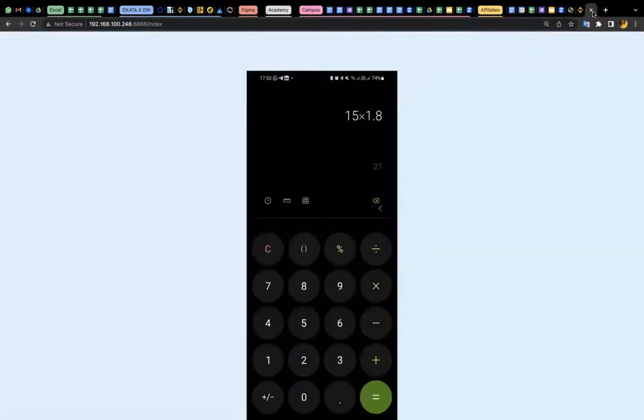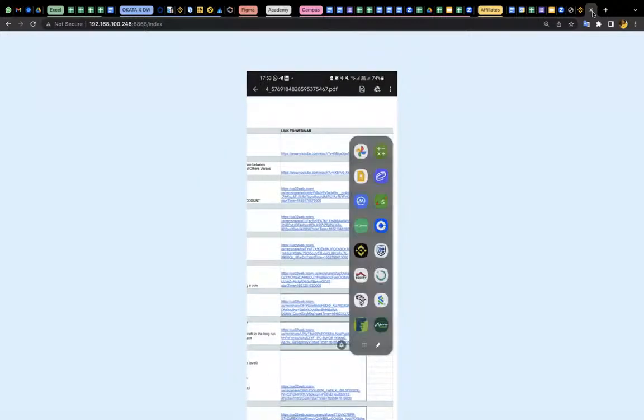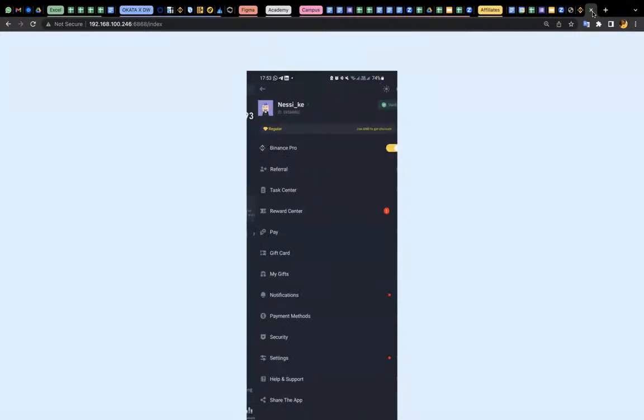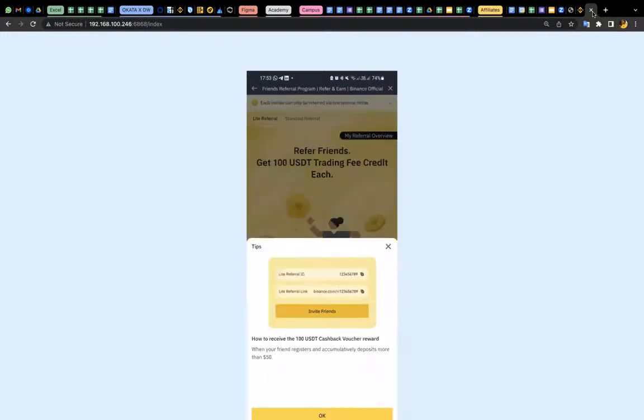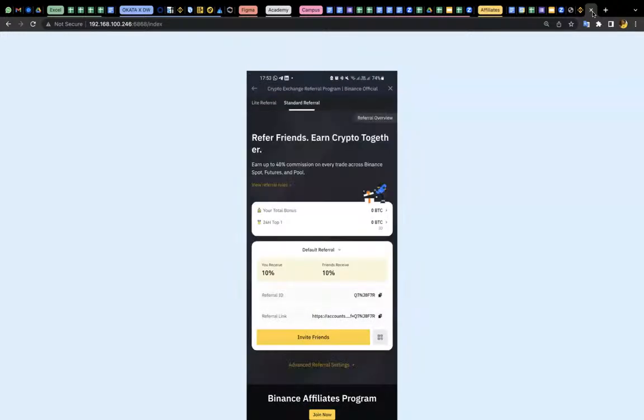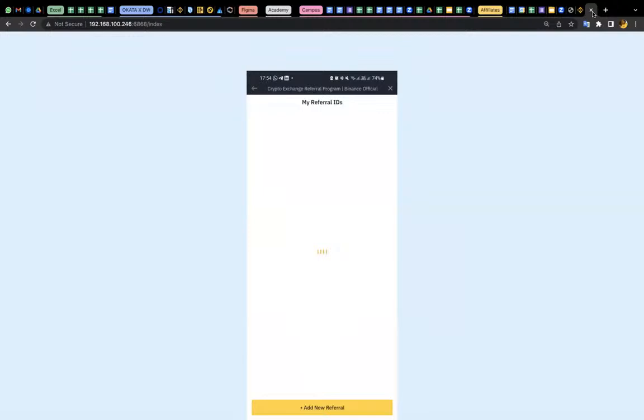I want to show you something very interesting. If you go to your home page and go top left, like here, and go under the referral ID, you need to use the standard referral. Please note, you need to use the standard referral. So you click here and then go to the standard referral. You're able to create multiple referral IDs by going under advanced. So once you click on advanced, it will take you to this page.